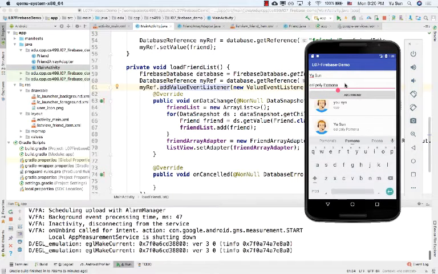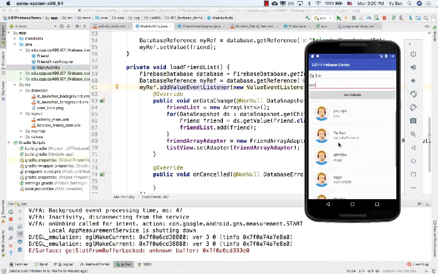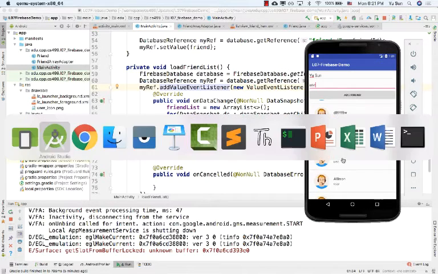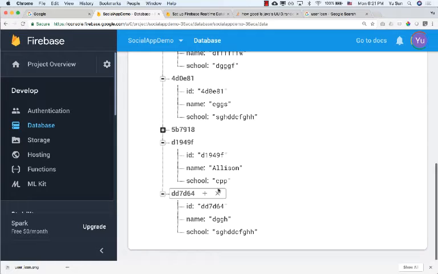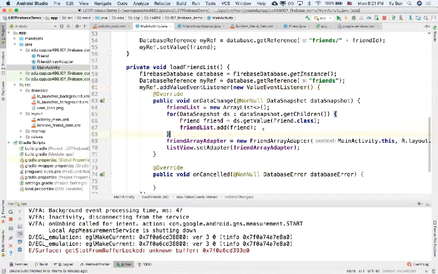To prove this, let me just run this again. I'm adding another one, this time a new one, USC. I add a friend, and then if I come back here, you can see it has this new USC record. I added this one, it shows up here, and when there's a change, it sends the notification back to here, and this one will be notified. This is called real time. I don't know how you feel about this, but this is actually a very cool feature.